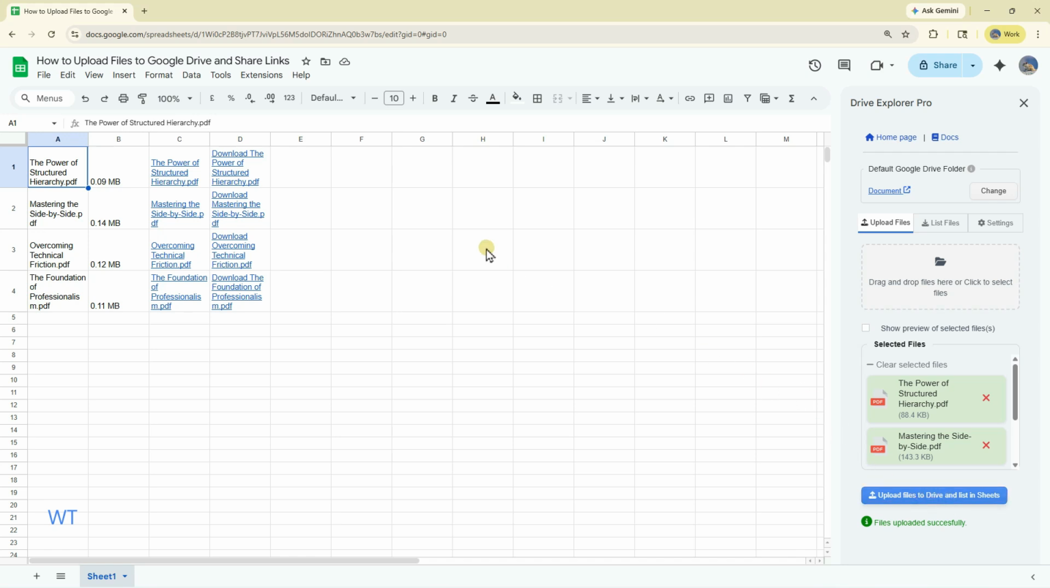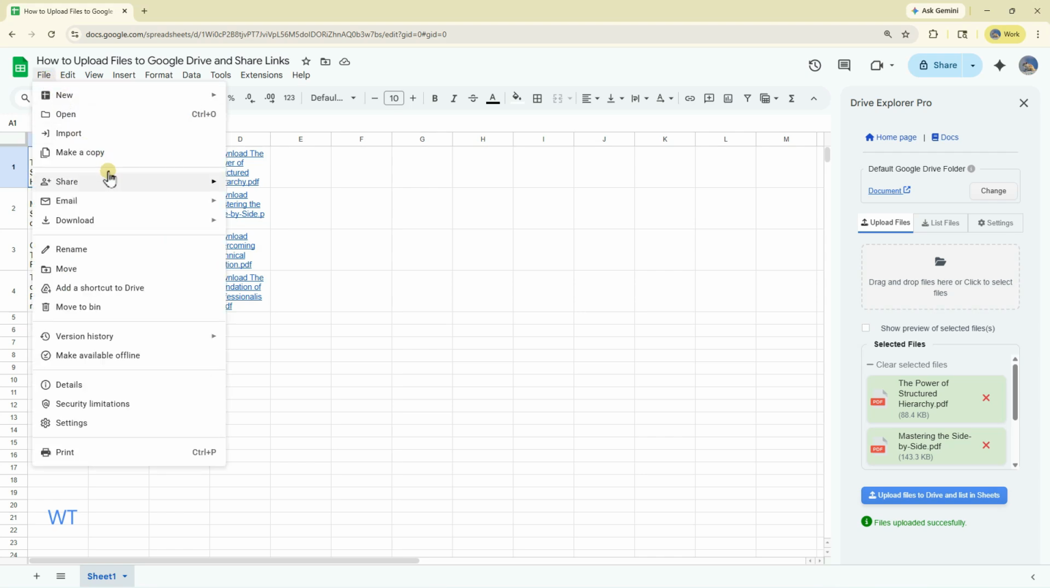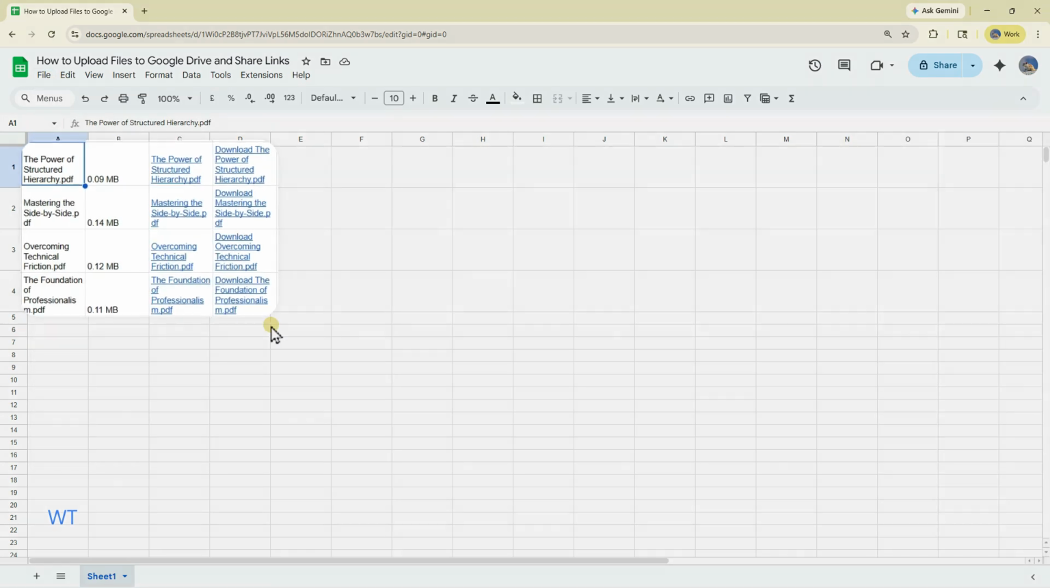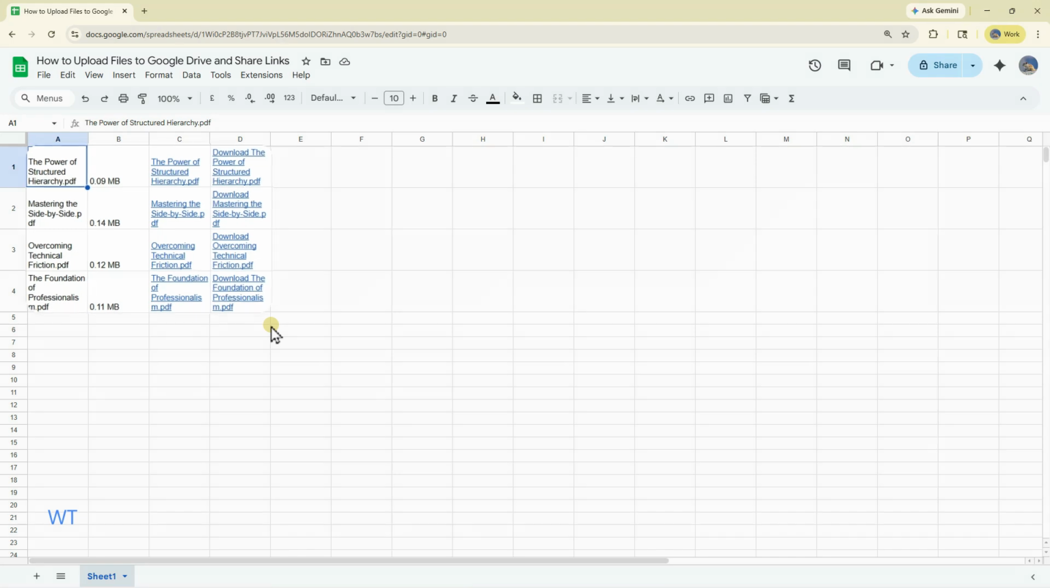Instead of sending separate links, share the sheet. One link, everything in one place. That's it. Your files are now in Google Drive with shareable links logged and ready to send.